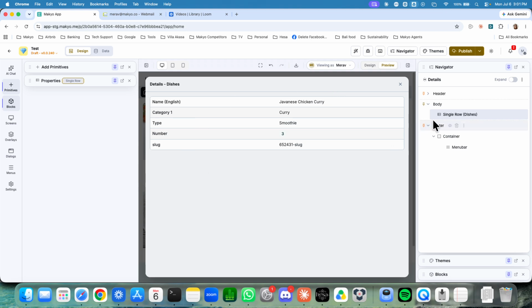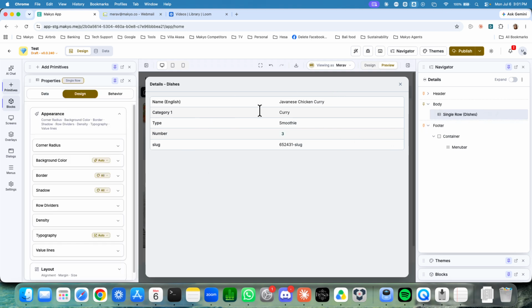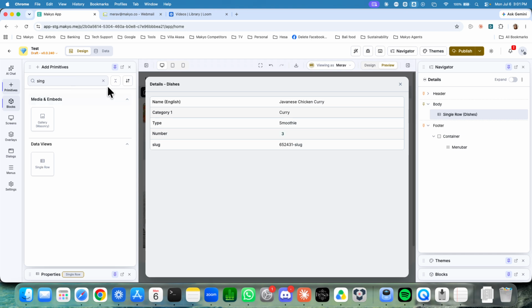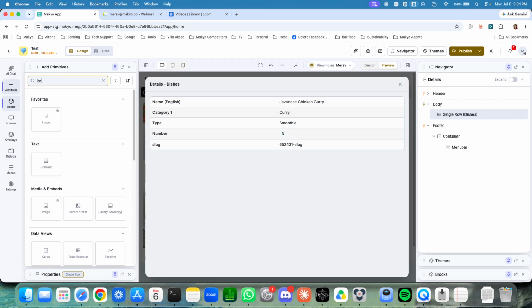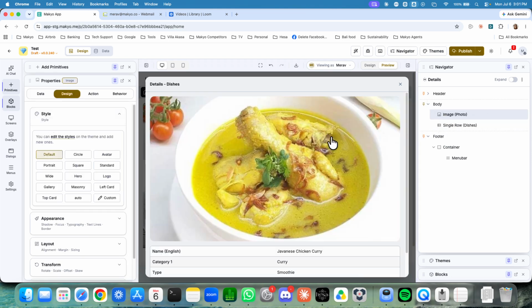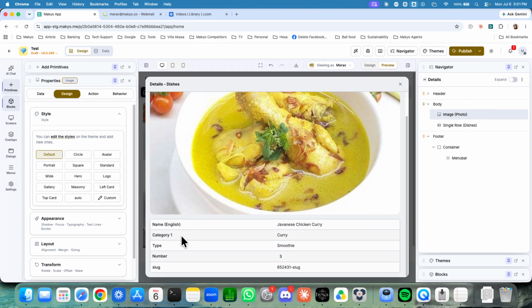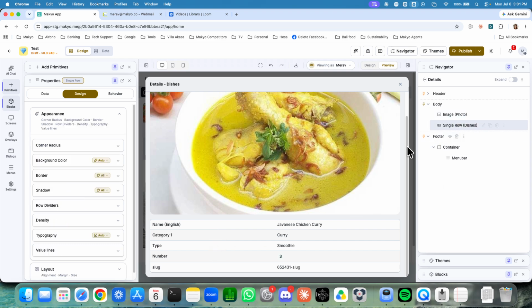So now you're in the details page, and let's say now you have the single row. Now you might want to add, let's say, an image, right? So you just add the image here. Again, I think there's a problem with dragging and dropping. So now you have a details page that has an image and a single row, and that's how it usually is going to look by default.